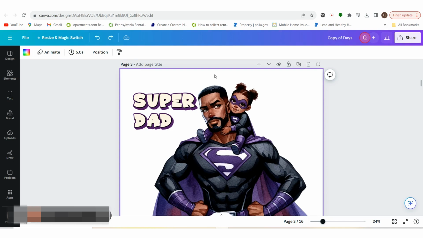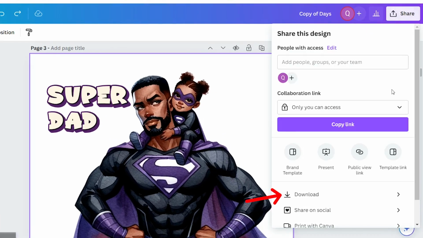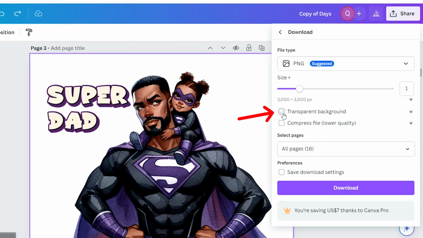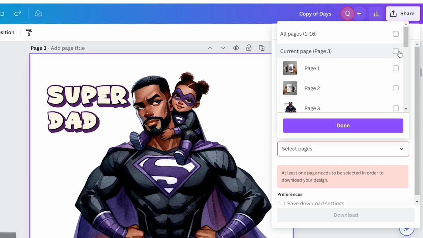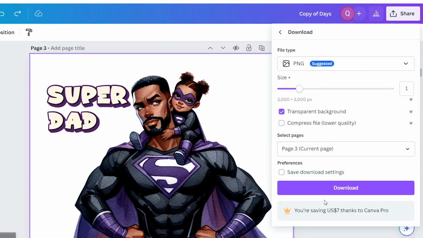So we're on page 3. So I'm going to go to share. I'm going to click on download. I'm going to do transparent background. And basically that's going to remove the white background from the back. And I'm just going to make sure that I'm doing page 3. Right? So doing page 3.